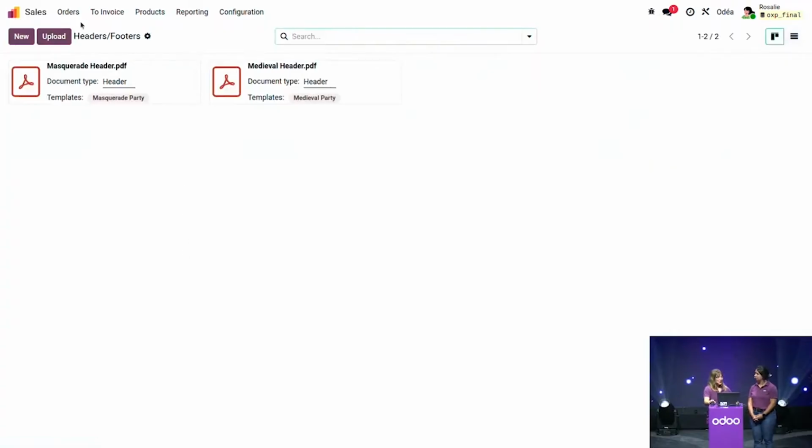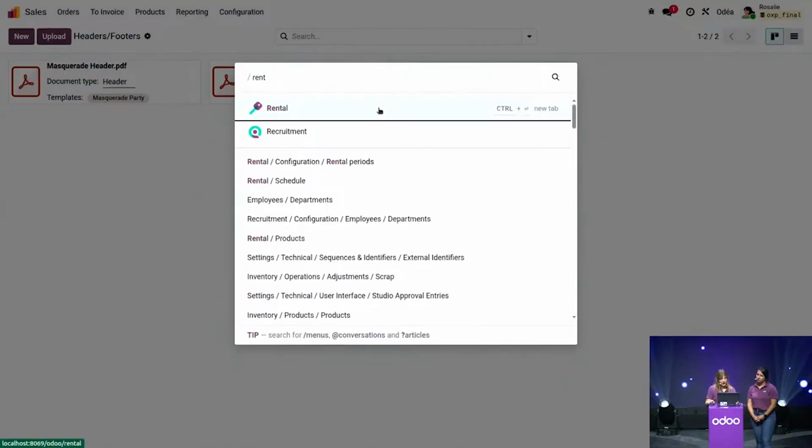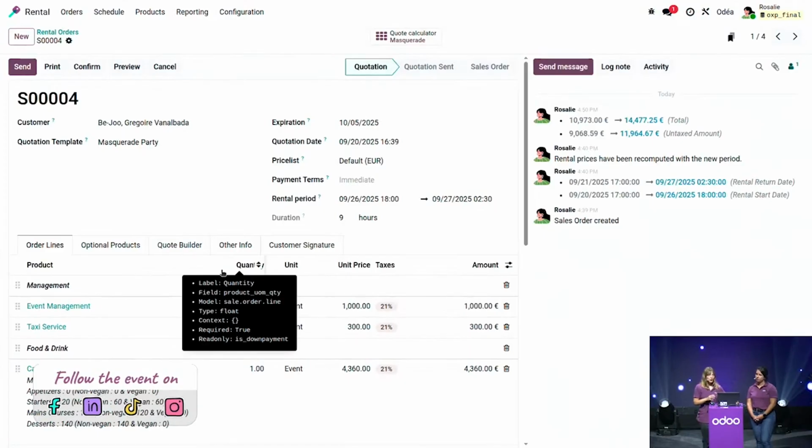If that's clear for you, maybe let's go back into the flow. I will go to the rental again so that we can find our order. And let me recap a little bit because we've seen a lot of things. We've seen how we can create a lead from a form on the website. We've seen how we can create a rental order from it. You've explained to us how the pricing works and how we can use multiple variables to compute it. And then we've seen how to make beautiful PDFs.